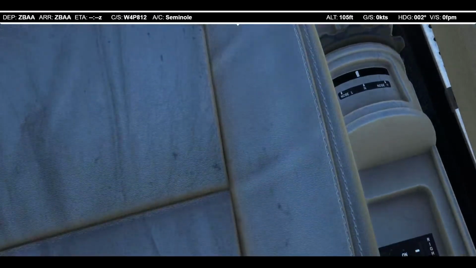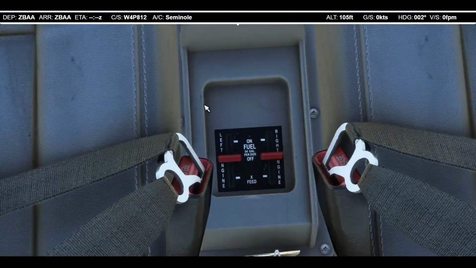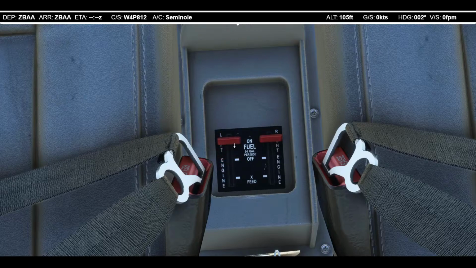So anyone who's looking and who knows exactly what I'm supposed to be doing, they must be having a good time. Look at this, people. Look at this. We missed this completely. Left engine, right engine, fuel is off. You have the cross feed and you have the engine select. There you go, look at that.